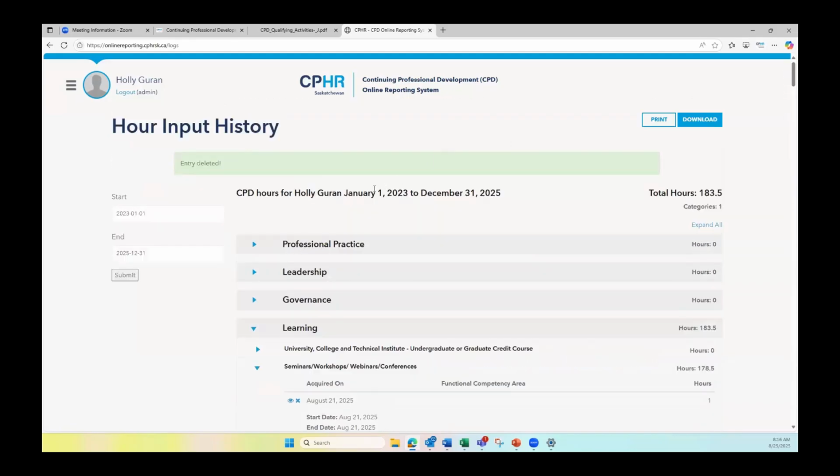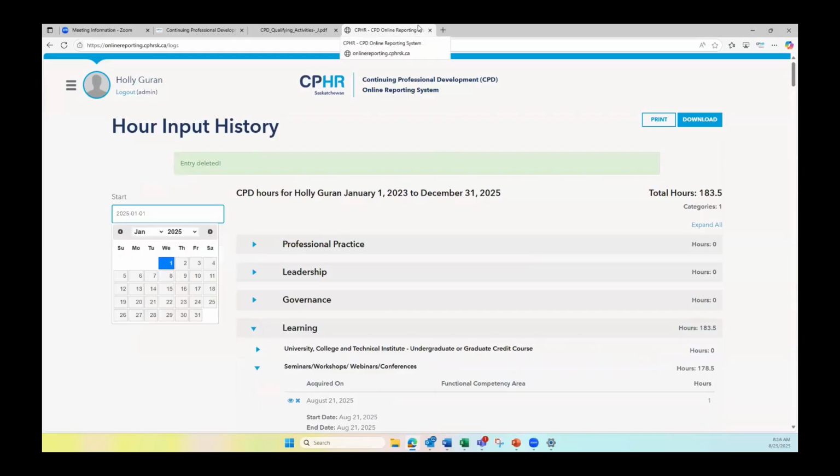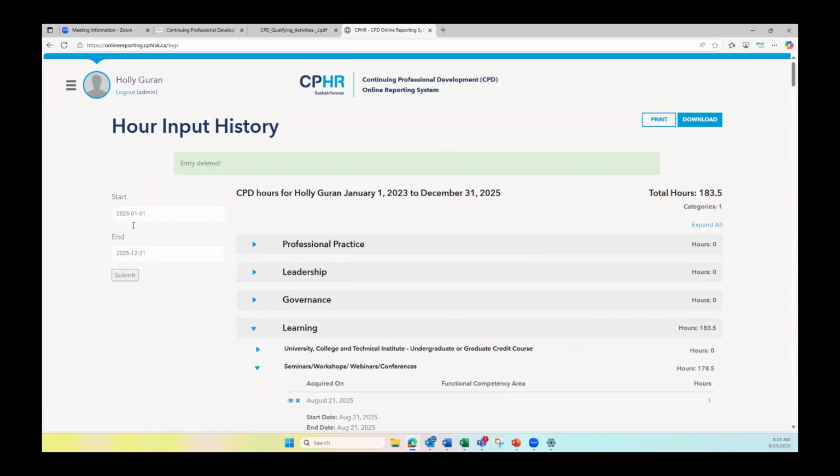If I just wanted to look at my 2025 hours, I can go in and change the date. You have to click on a day for it to accept it there. So January 1st to December 31st, 2025. Click submit because you want to make sure you see that the dates have been accepted up there.